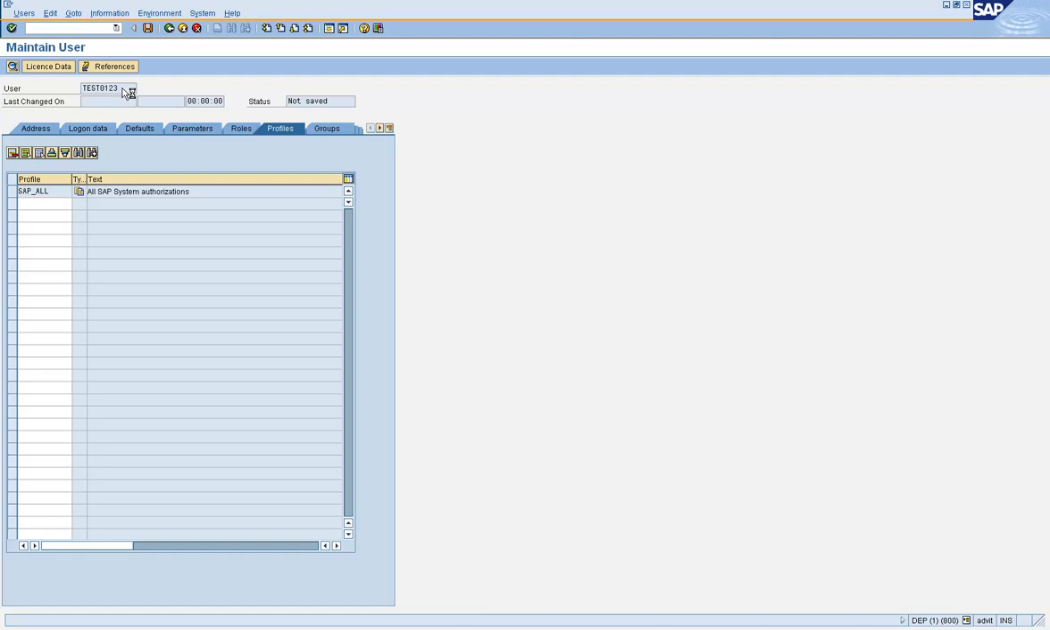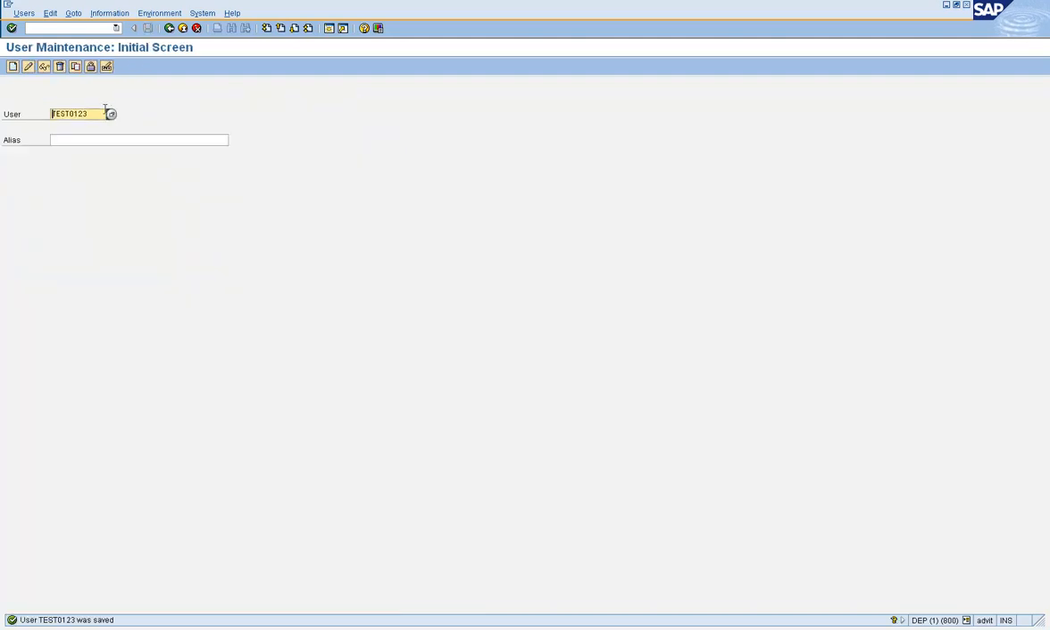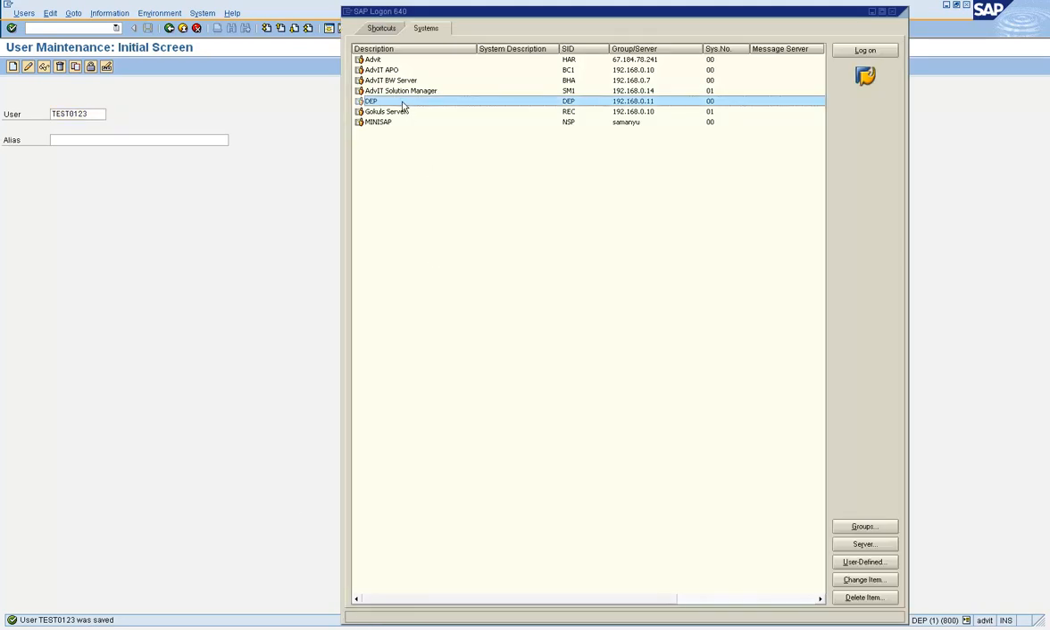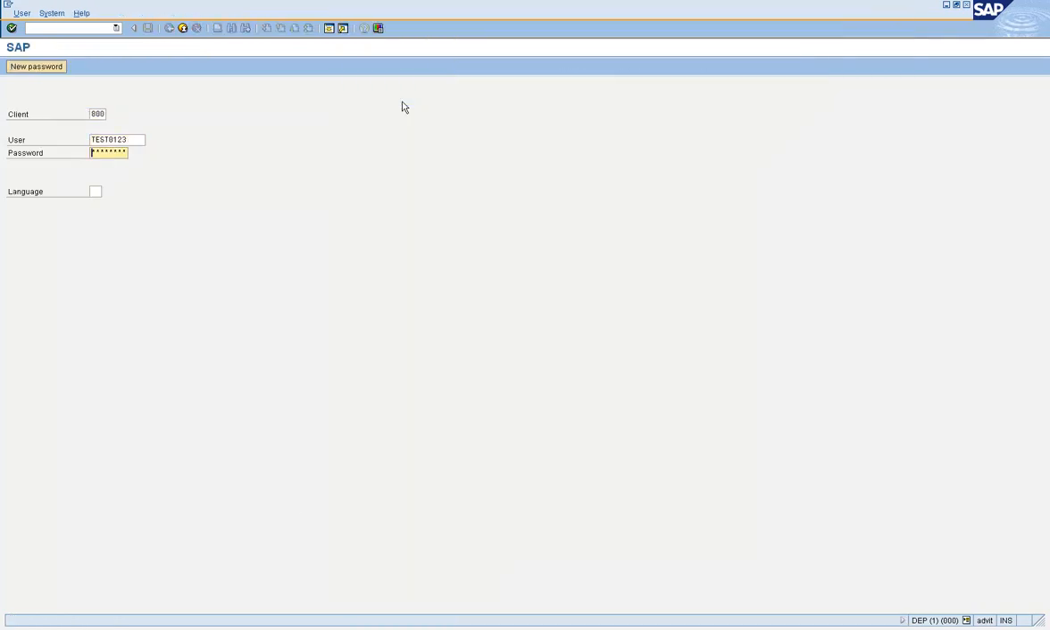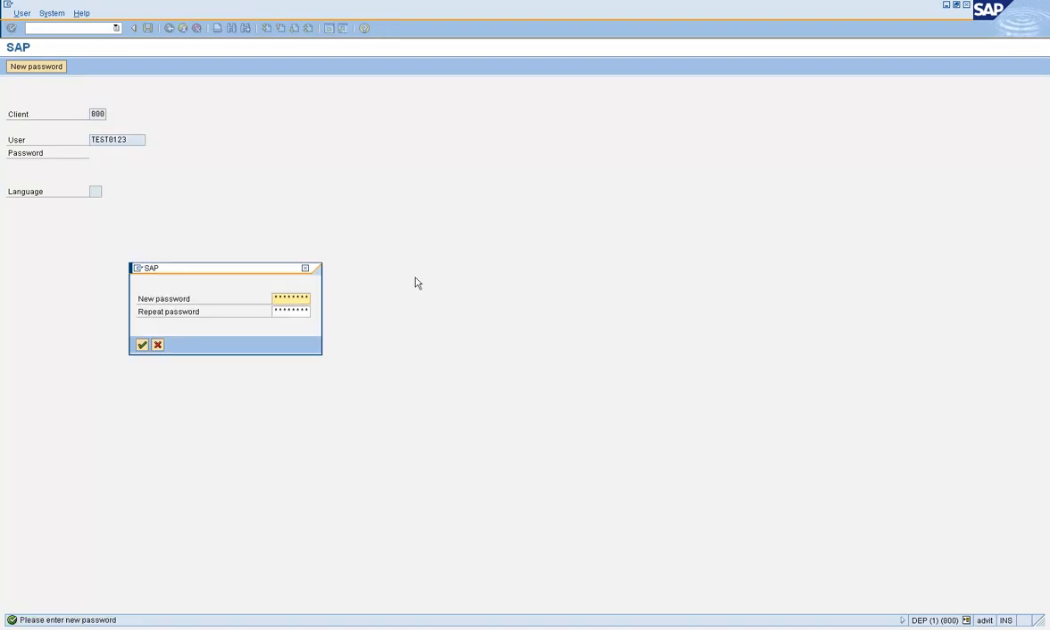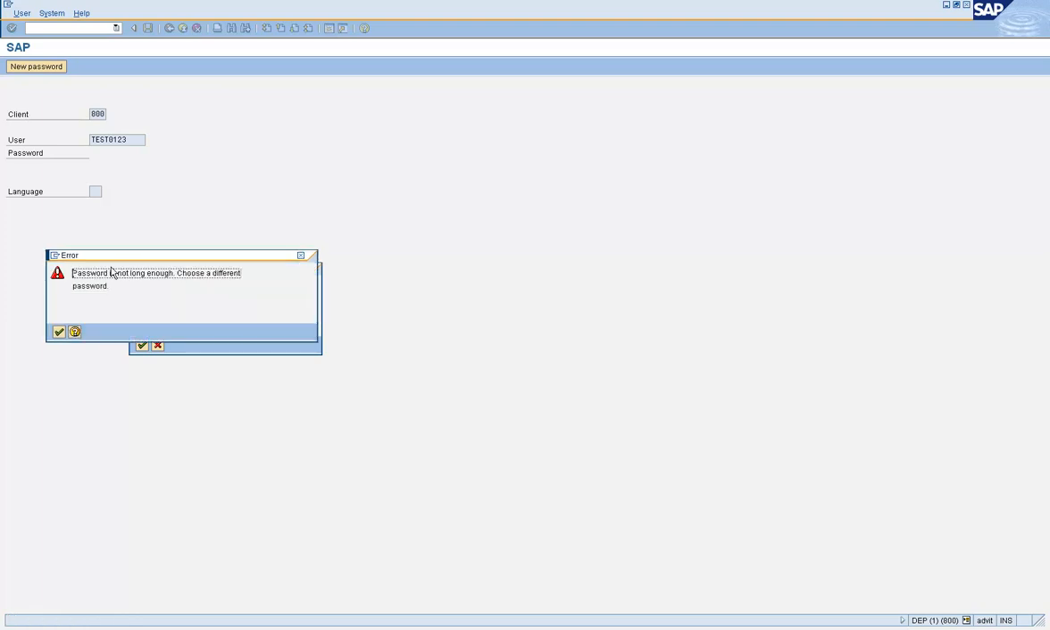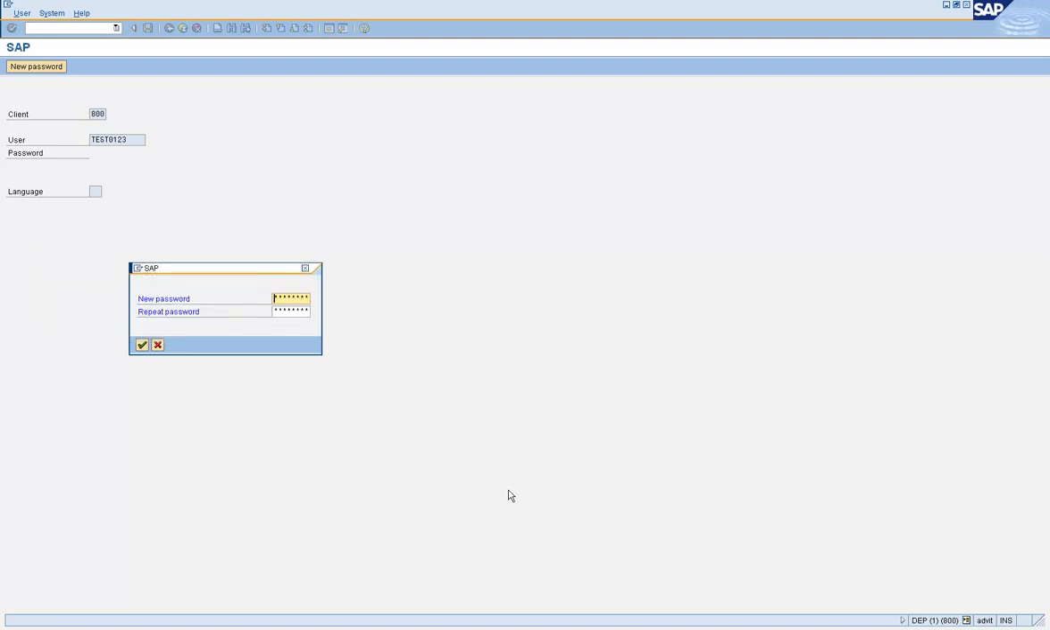Now let us log in with this test user ID and see if it works. The same rules work. So log in to the user ID, say 1 ASDFGH. It is going to ask you to change the password. Now let's do the same rules again. ASDF. It says password is not long enough because we entered only 4 characters in this case, and the system minimum needs 6 characters. So let us go and give 6 characters.